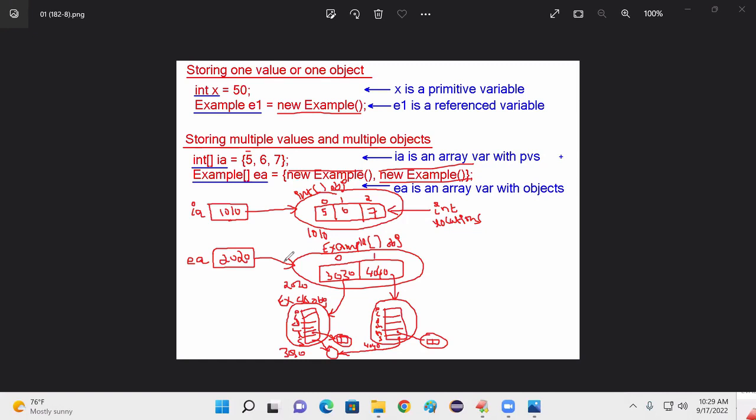I enjoyed. No, I forgot one point. So tell me, these are what locations? Of what type? Array type or variables? These are variables. Of what type? Example type locations. This previous one is what? Int type location. These are example type locations. For what? For storing?